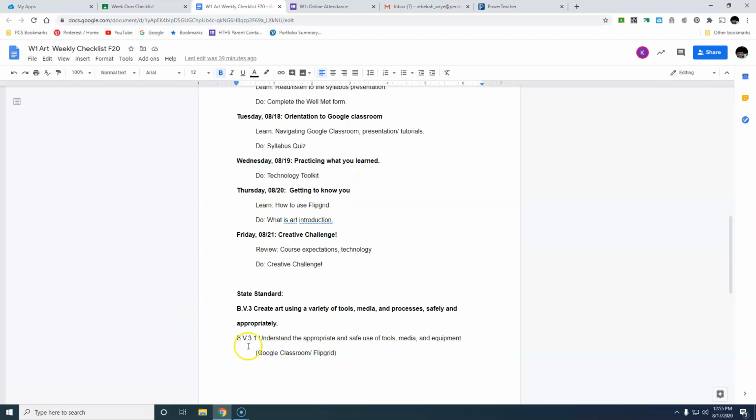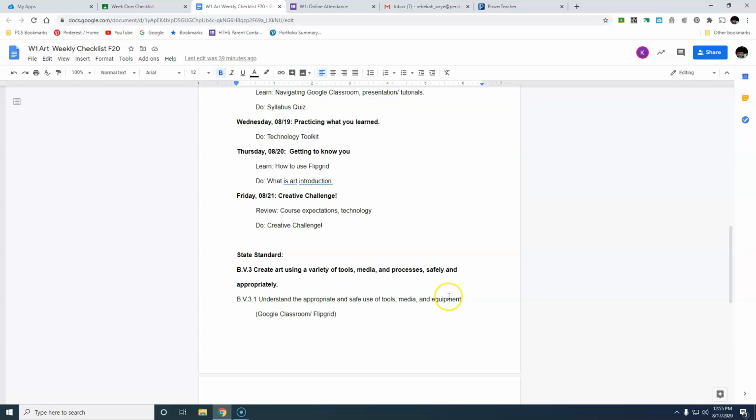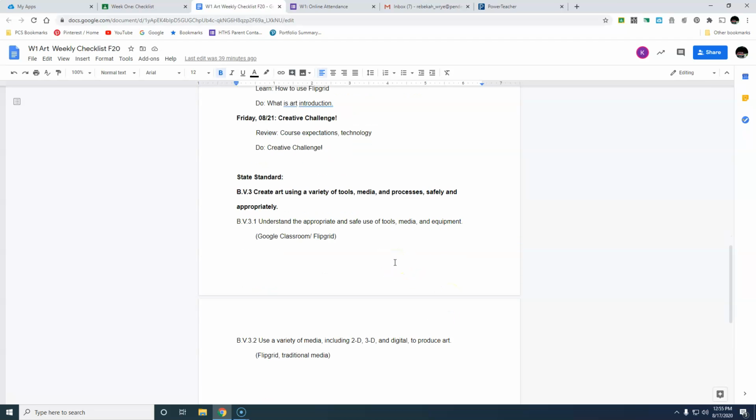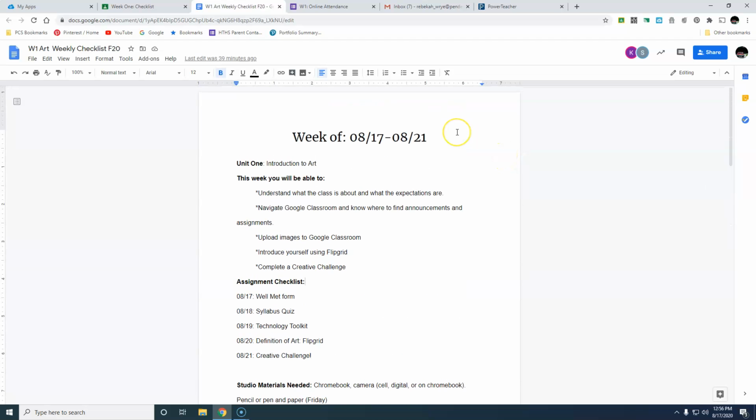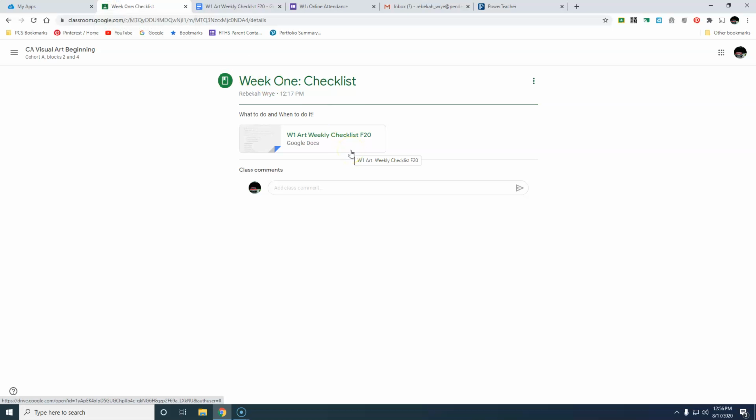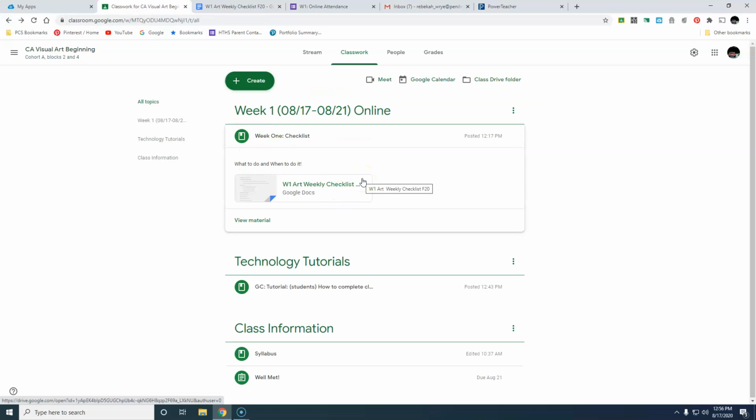Underneath all of that every week, you have your state standard, which is the standards that we are completing this week. We are working on beginning visual literacy, point 3, which is creating art using different tools, media, and processes, and understanding tools and using a variety of media. Okay? So that is your weekly checklist. That's an important thing to help you stay focused throughout the week so you know what to do when, so you don't get lost.